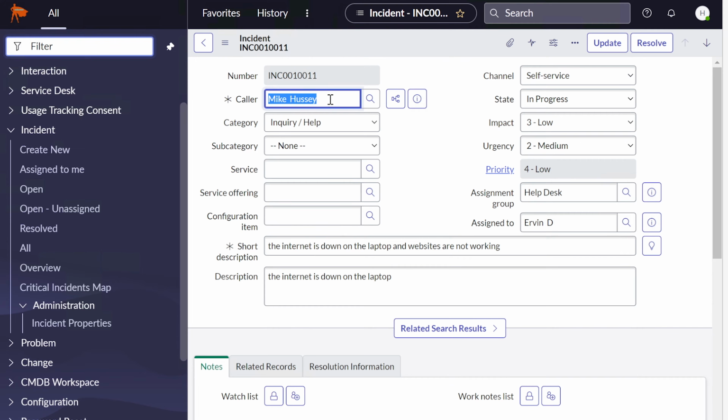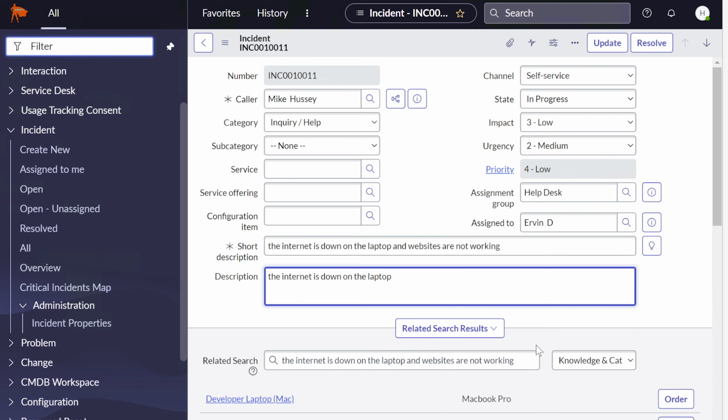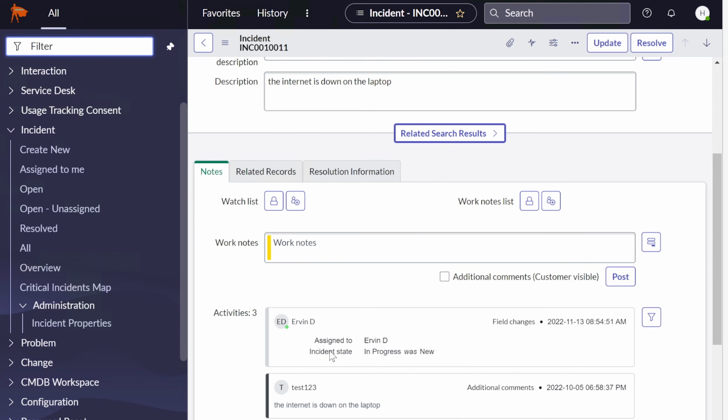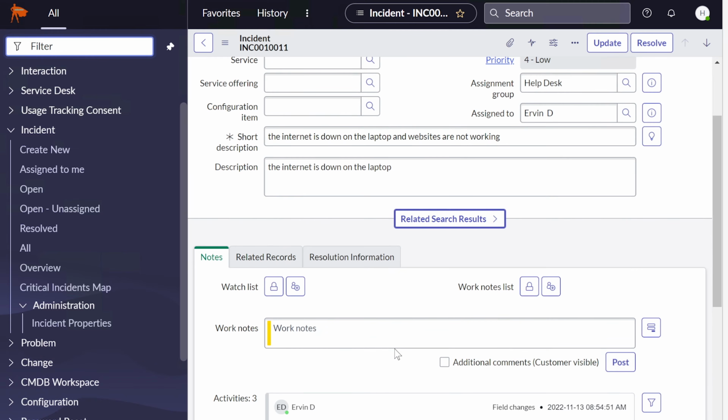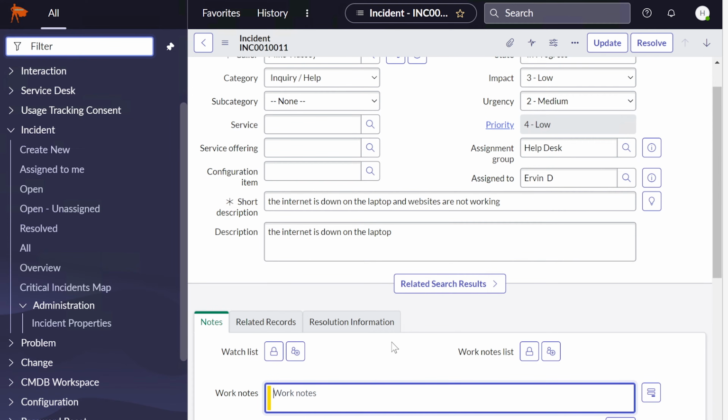So this ticket is from Mike Husey. And it says the internet is down on the laptop and websites are not working. So we're going to get a hold of the customer, and we're going to talk to them and see what's going on exactly, get a little bit more information, and see why the internet is not working, why the websites are not working. So what could this be? Well, there are many things that could cause this, right? The obvious one is that they are not connected to the internet, whether it's physically plugged in or whether it's over Wi-Fi. We're going to have to find this out, and we're going to have to troubleshoot this with them and figure out why this is happening.